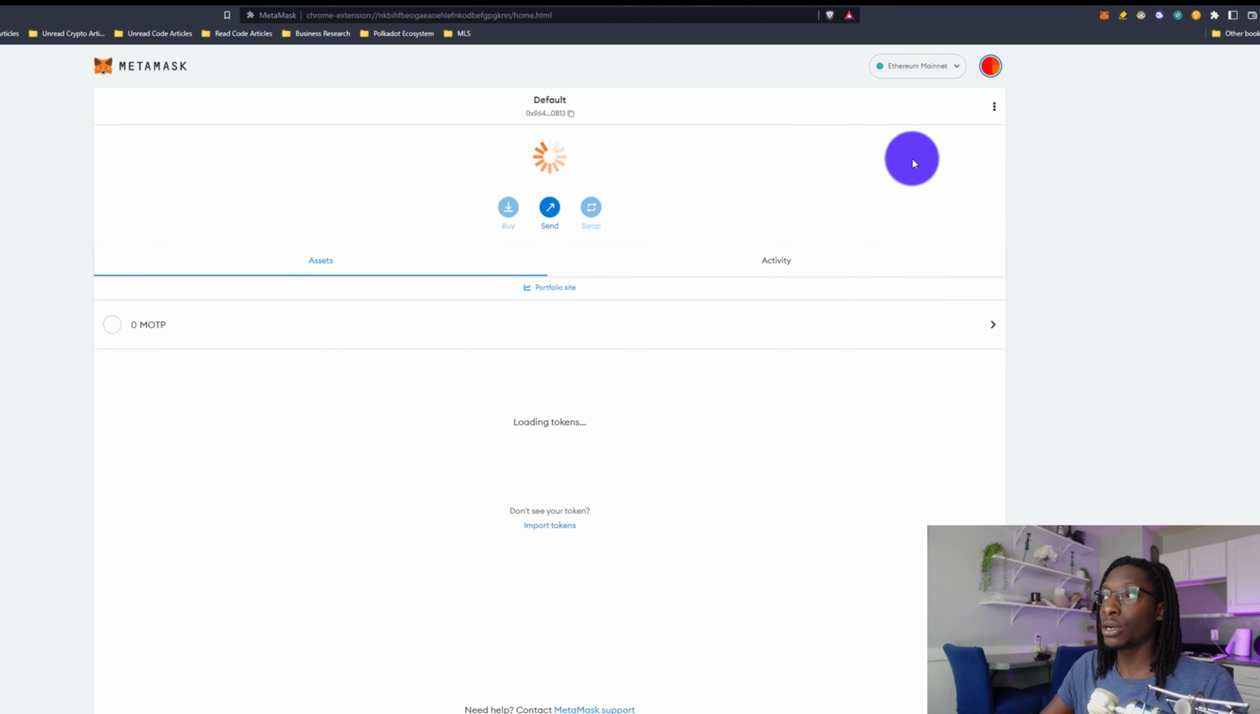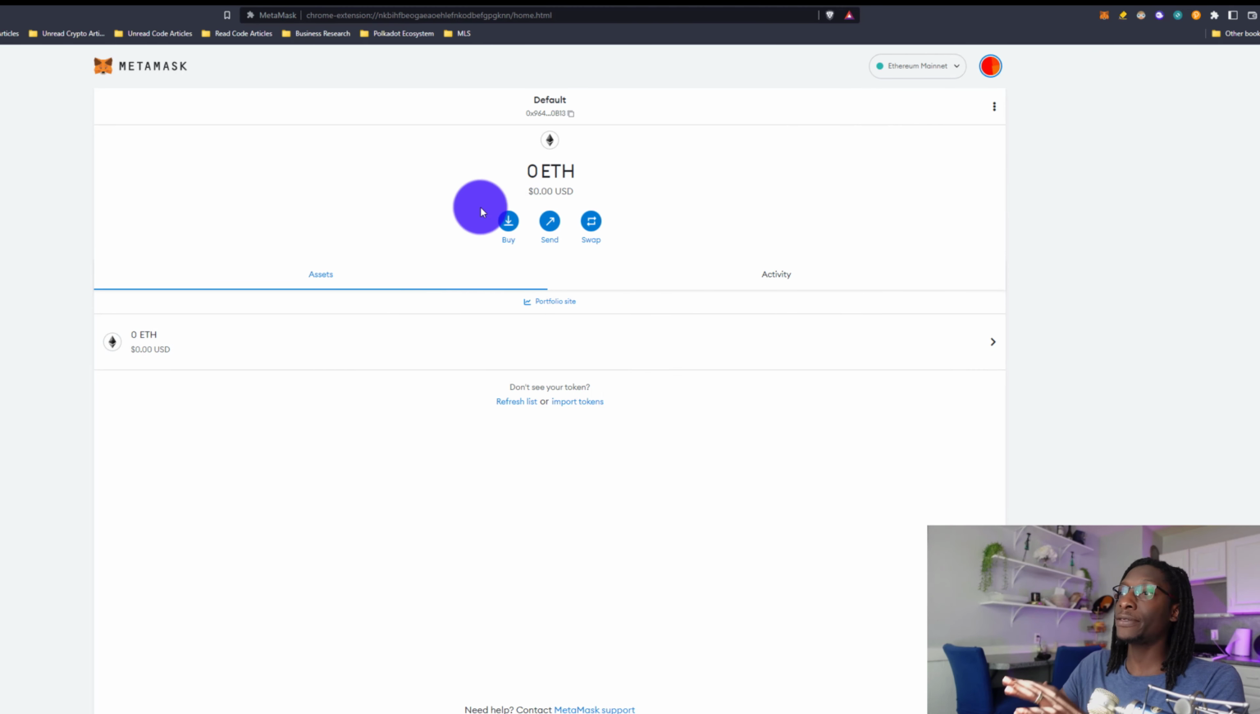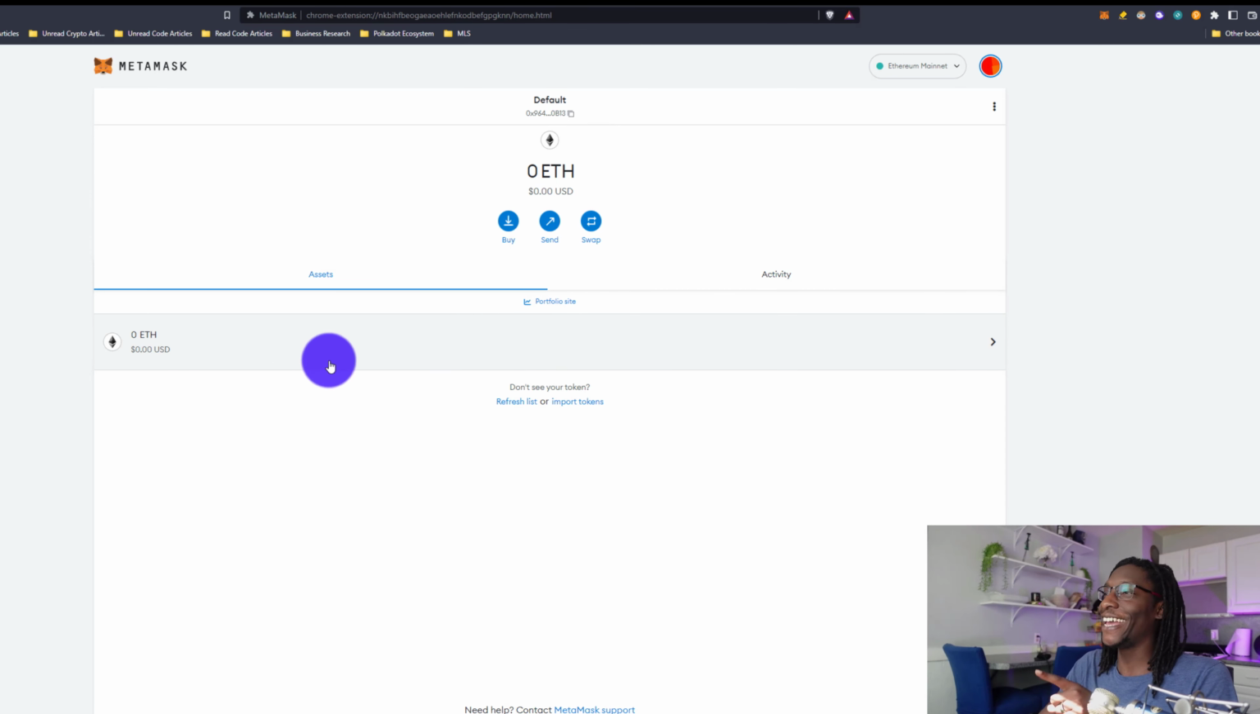What yours is going to look like is a lot like this. You're going to see 0 ETH because you're poor, and 0 ETH here because you're poor, because you just created a new account. So what we're going to do is add the OriginTrail Parachain to MetaMask.